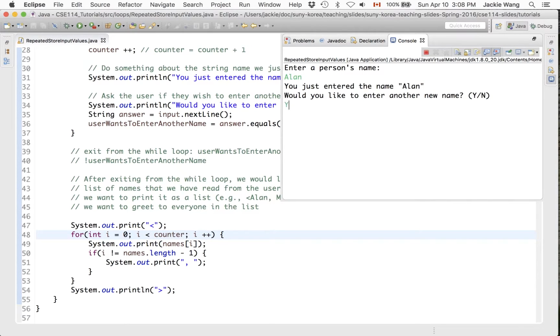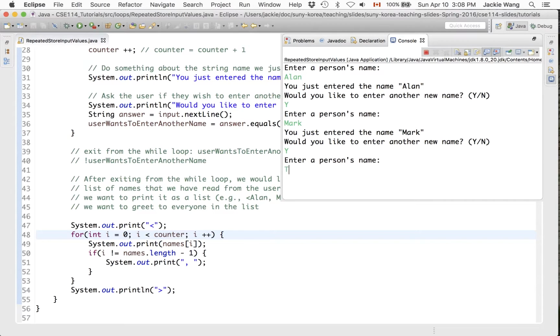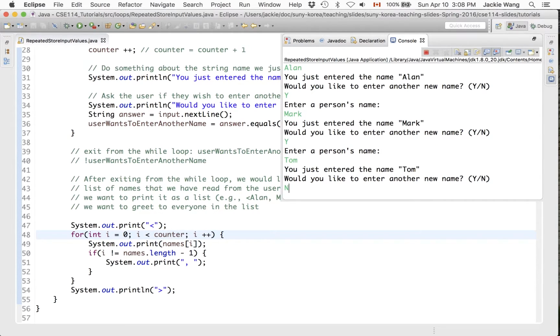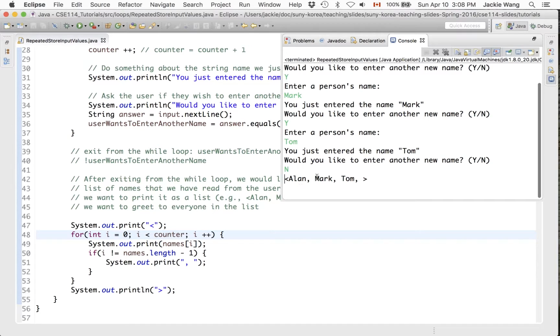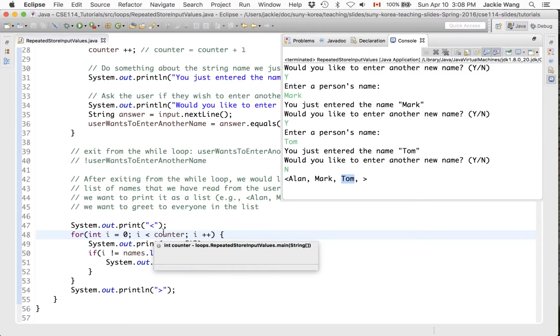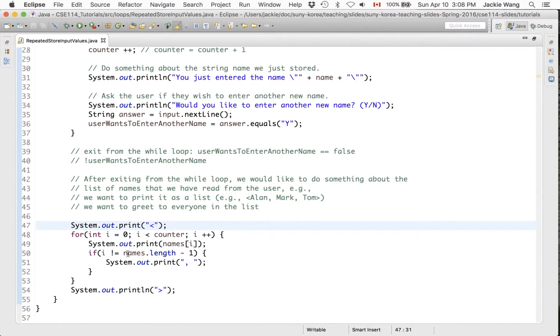Alan, yes, I want to continue. Mark, I want to continue. And Tom, and I do not want to continue. So now you have Alan, Mark, and Tom. But you shouldn't put a comma after Tom. It could be something wrong here. If i is not equal to names... okay, so I should have changed this as well. This is to say we are only going to print out the comma after every name except for the last entered name.